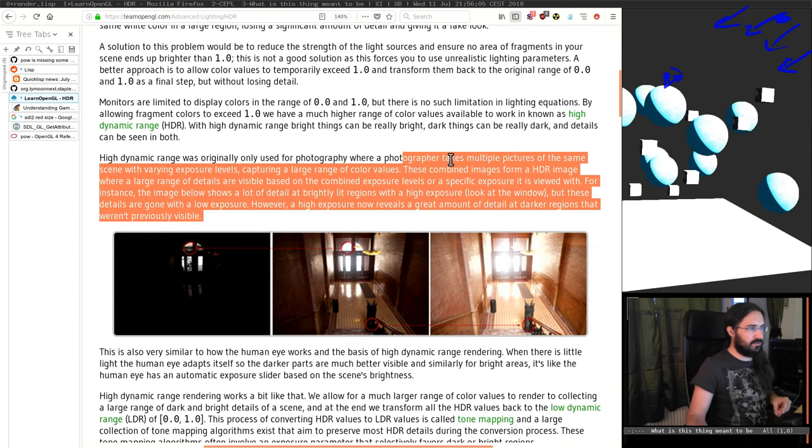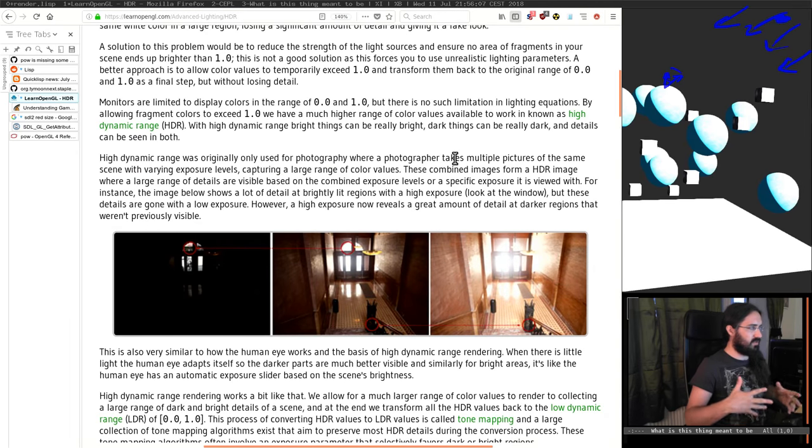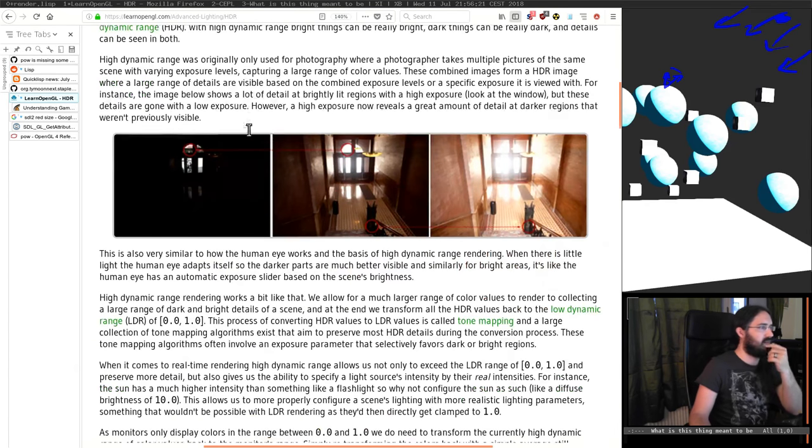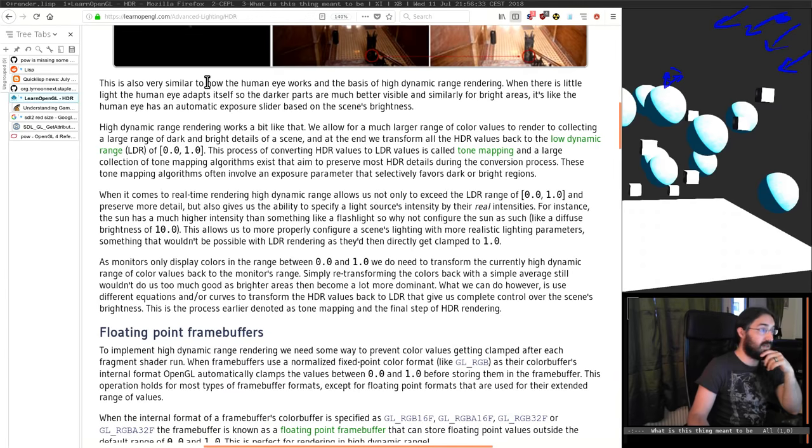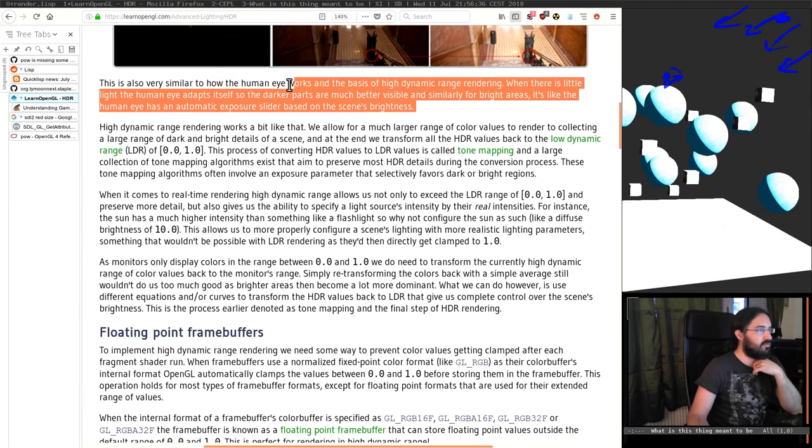So yes, commonly used in photography, you can take different pictures with different exposure levels and then combine them in smart ways so you can get the qualities of the captured low exposure scene and the high exposure scene, you can bring them together. This is also very similar to how the human eye works and is the basis for high dynamic range rendering.